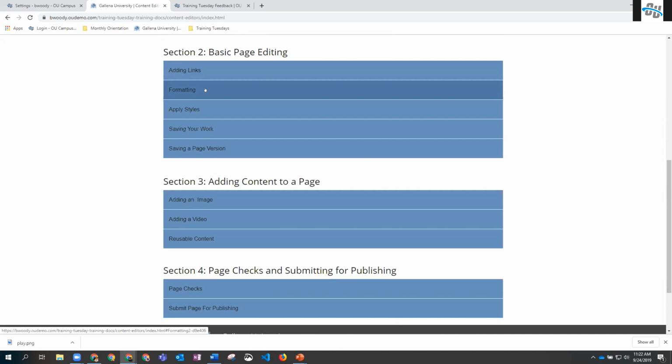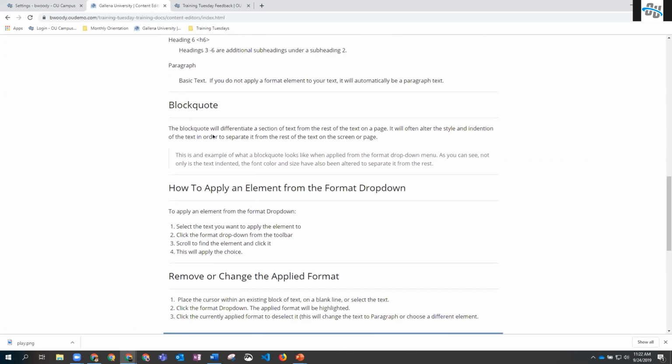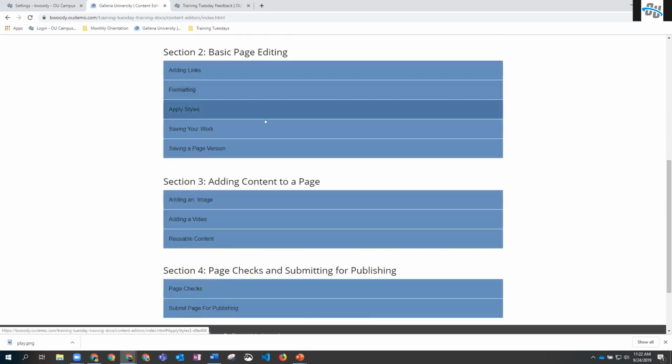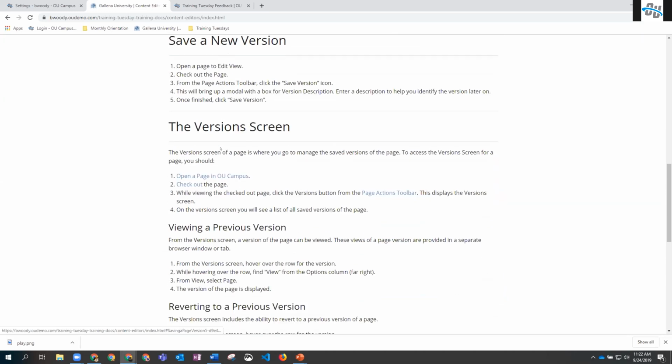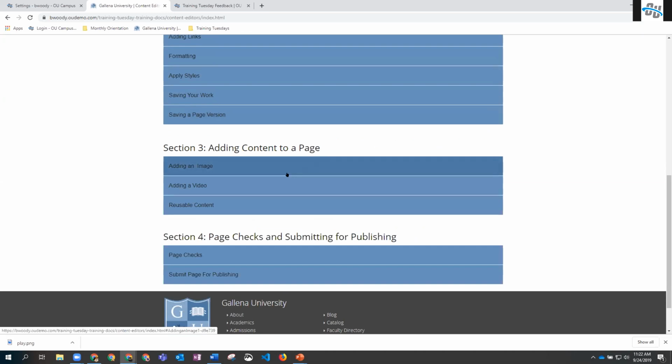And then going into formatting, again, going into the H1 and H2 tags, block quotes, showing what they all look like. Back in here, we've got applying styles. Of course, saving your work and saving versions are also very important elements as well. Going through the step-by-step process of how that is and why it's important is good for the content editors too. And then in section 3, adding content to a page are important elements.